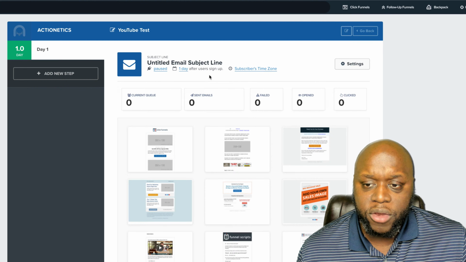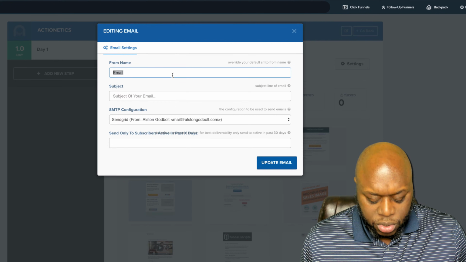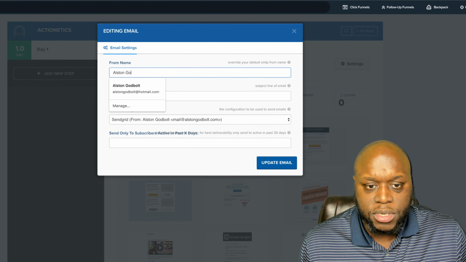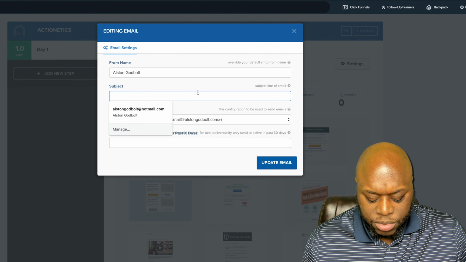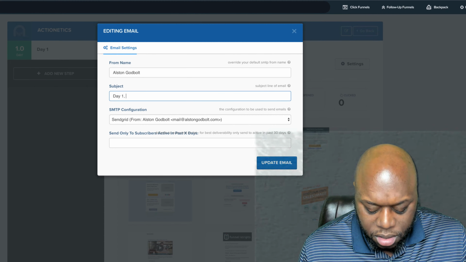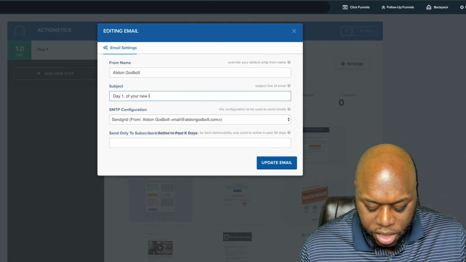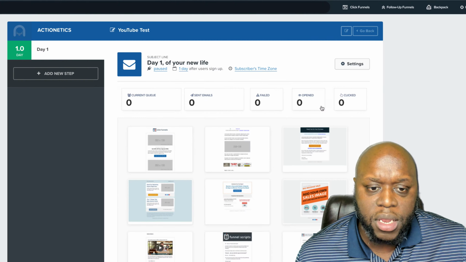Before we do that, we want to do a few different things. We want to change the settings here. We want to give it a name, so I'm just going to say Alston Godbolt. It's going to be sent from me. Continue on. I'm going to give it a subject. We'll say day one of your new life. And then we are going to click update email.